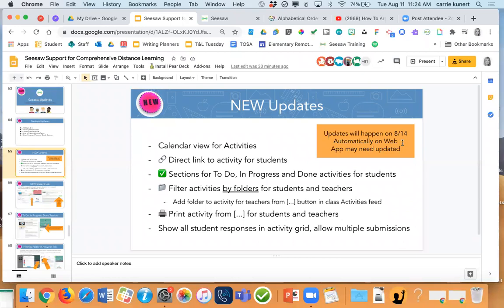So we are in talks with IT to make sure that devices, student devices or teacher devices, get that automatically updated. So just wanted to make sure if you're on the 14th, you're like, what, Carrie, it's not updated. It should be, again, on the web version.